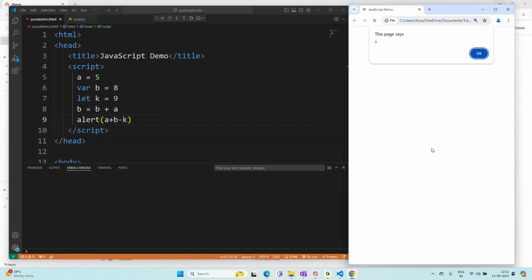So now if you refresh it, what is the answer? 9. Why are you getting 9? Because A is 5, B is 8. What we said? B is equal to B plus A. What is the B value? B value is 8. 8 plus 5 is how much? 13. So A is 5, 5 plus 13 how much? 18. 18 minus 9 how much?